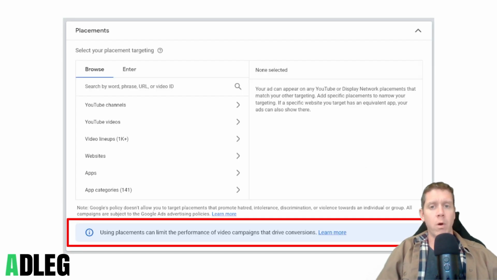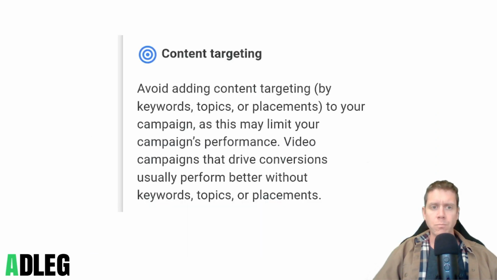But we've also been getting warnings when adding content targeting. You can see this one. Using placements can limit the performance of video campaigns that drive conversions. The warning doesn't say using placements will limit the performance. It says placements can limit the performance. We also see warnings like this. Avoid adding content targeting by keywords, topics, or placements to your campaign, as this may limit your campaign's performance. Video campaigns that drive conversions usually perform better without keywords, topics, or placements.